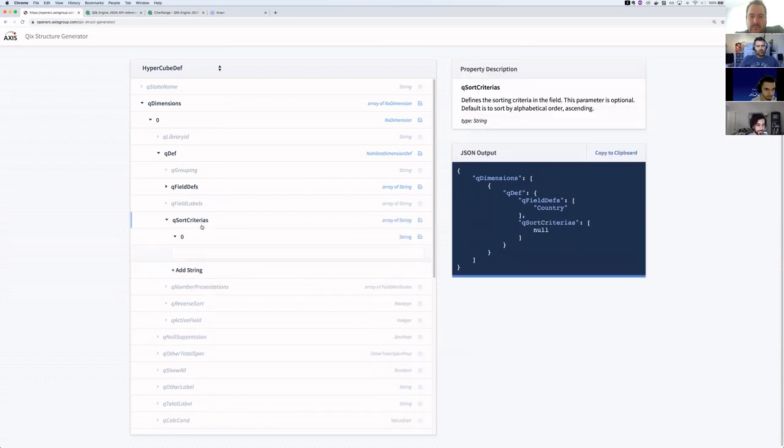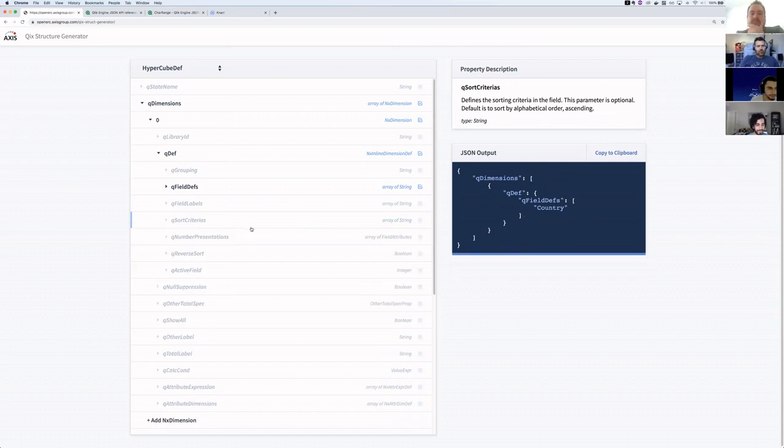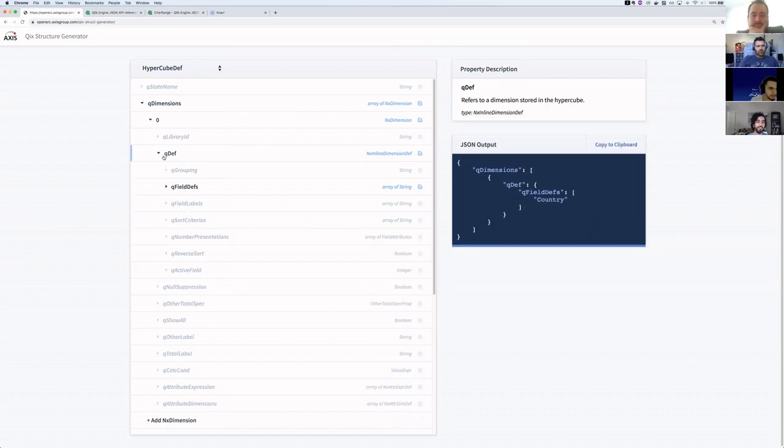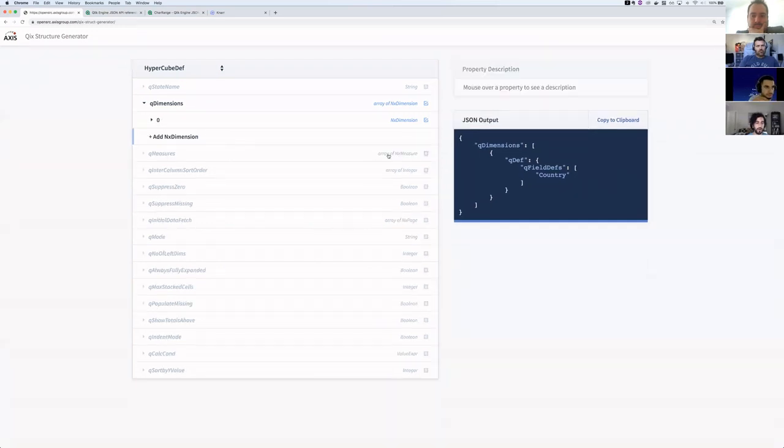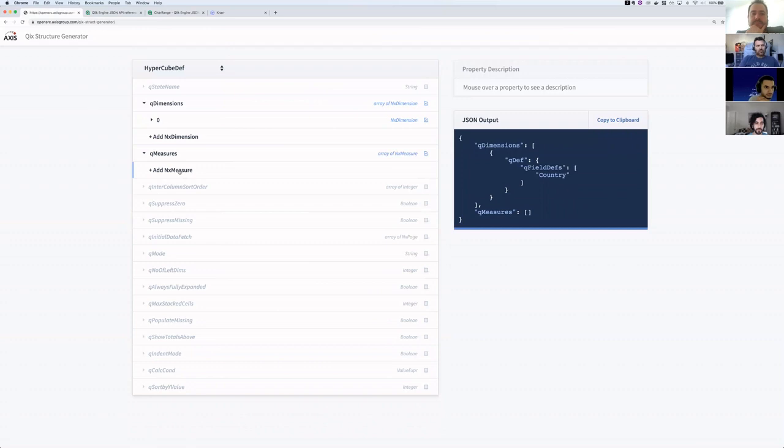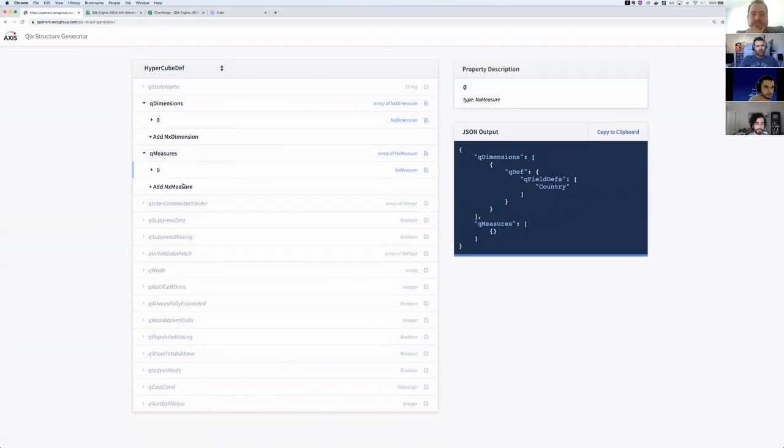This is actually outdated. I'll talk about that in a minute, but this is a little bit out of date. These are no longer strings for the sort criteria. But in this way, you can quickly produce the HyperCube. Even if you don't really know what you're doing, it's a little bit hard to get it wrong, right? So you can figure your way through adding, let's say, a measure.